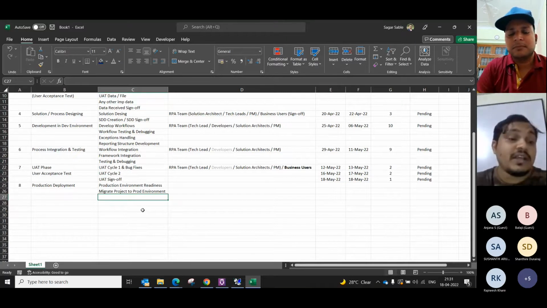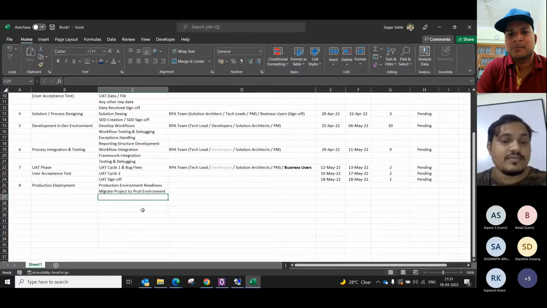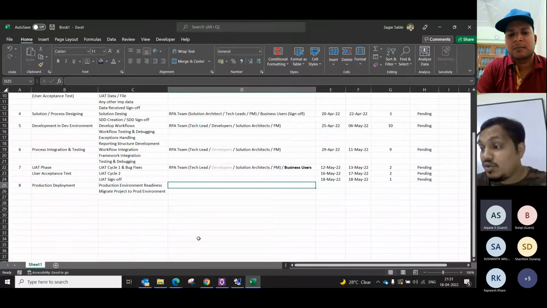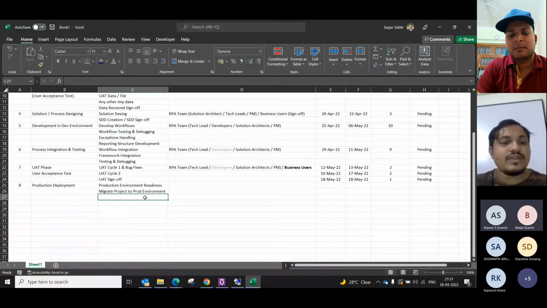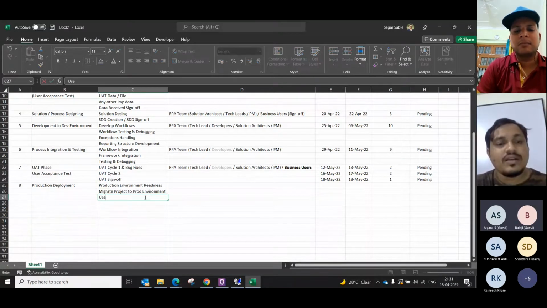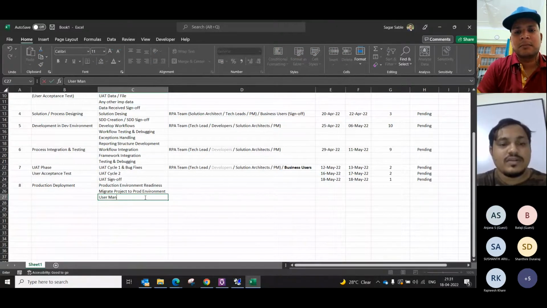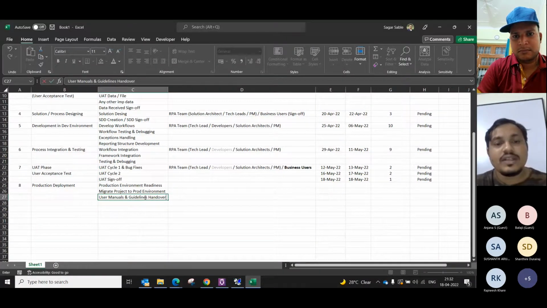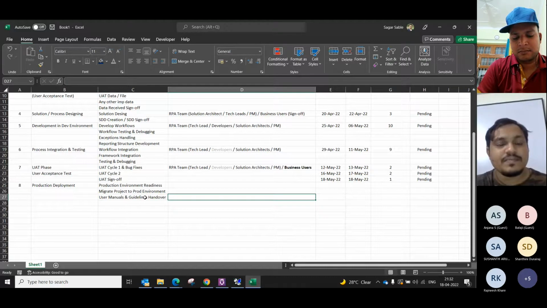What else do you think can be there? The how-to-use manual kind of thing. The process based manuals, or how to use the software, user based manuals, do's and don'ts, instructions, guidelines. Yes. User manuals and guidelines handover, right? That we are going to hand over to them, correct?